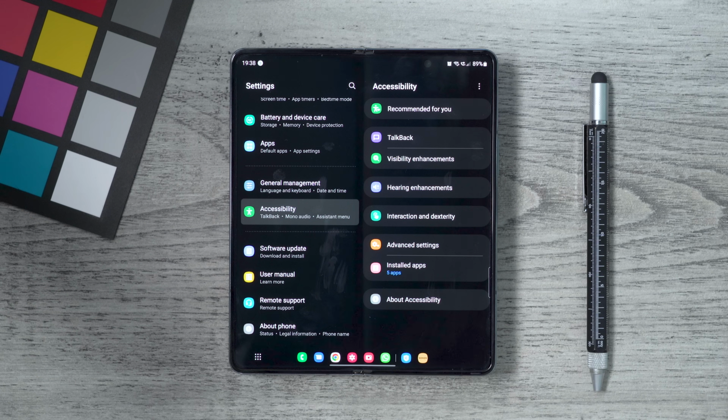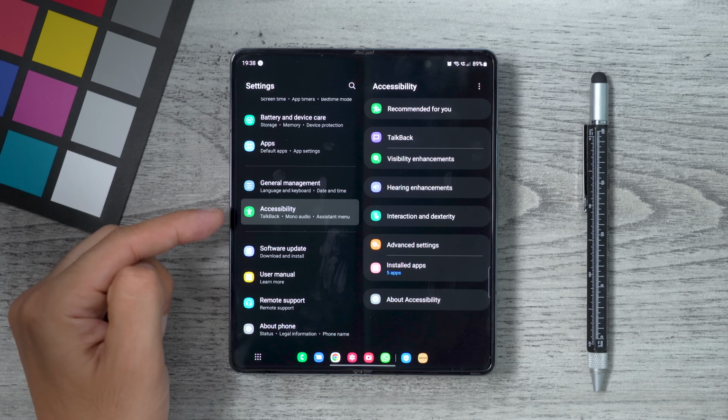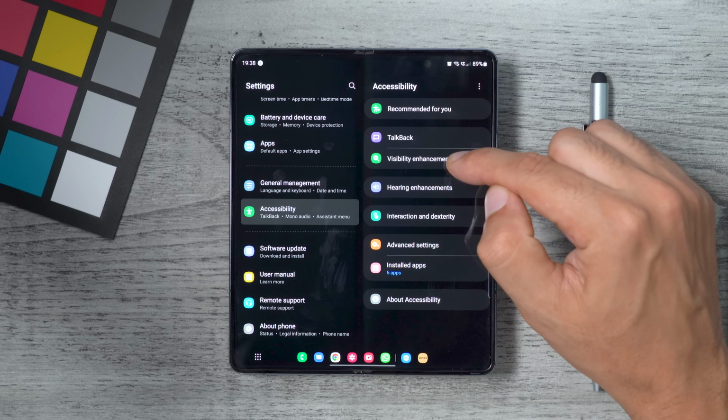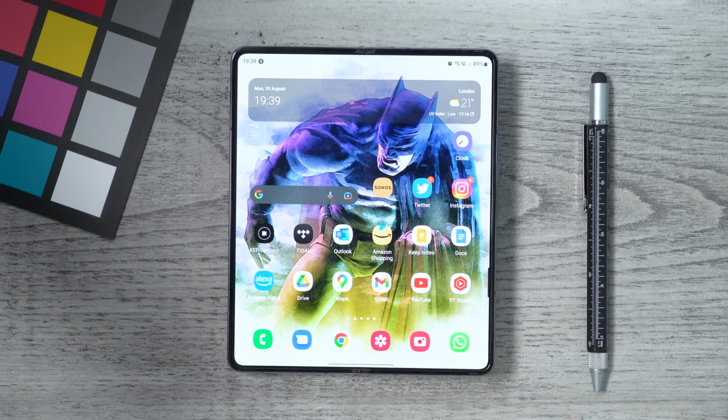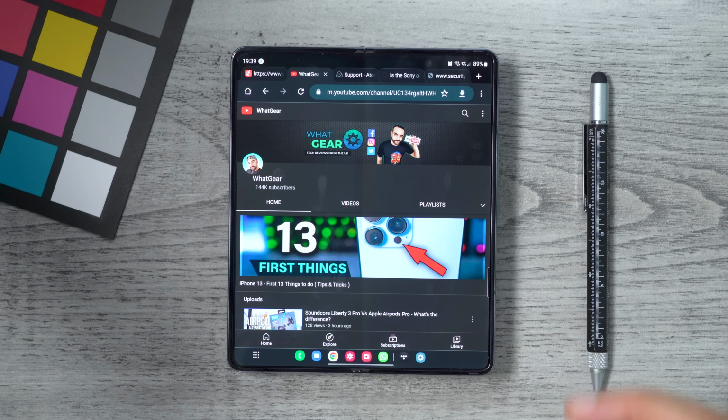So if you've been watching What Gear reviews for some time now, you'll know I'm a fan of speed and power. And here's a way to make your phone appear to be faster. Go to settings, accessibility, then go to visibility enhancements, scroll down until you see this, remove animations. So now what this does is when you switch back and forth between apps, literally they pop up instantly.